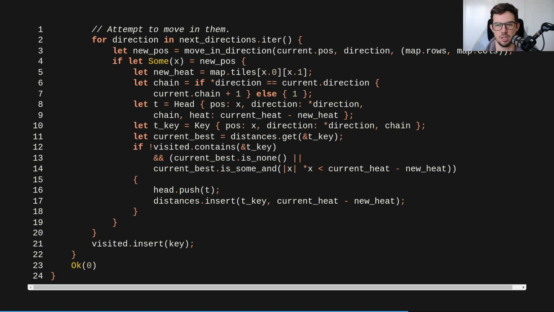So this is a pretty standard pathfinding algorithm, just with those little tweaks to account for the special rules about how we can move as a unit and the heat that we have to accumulate along the way.